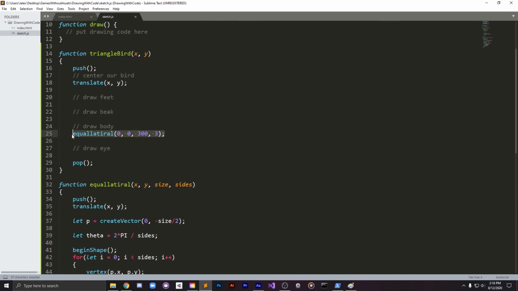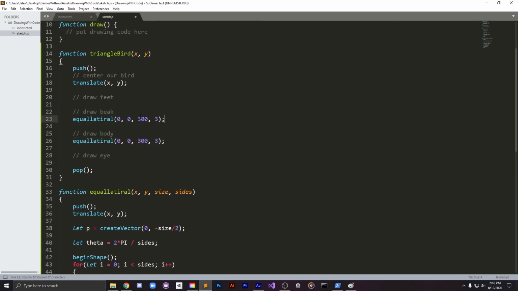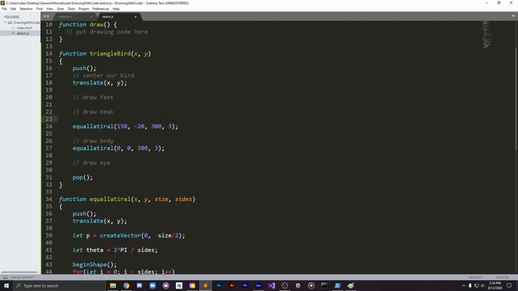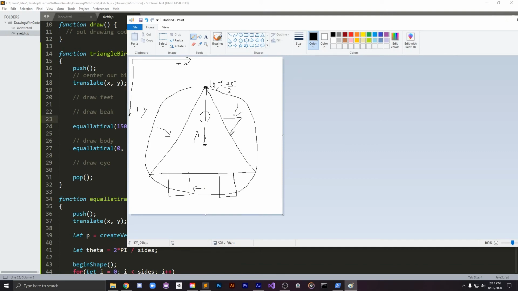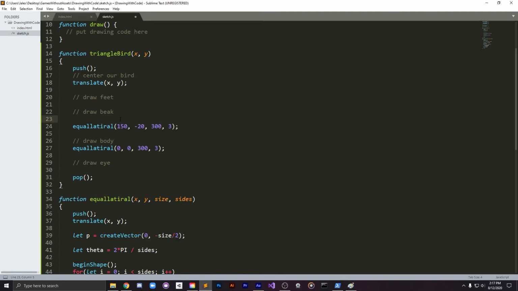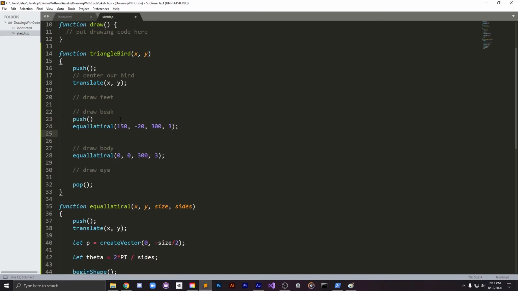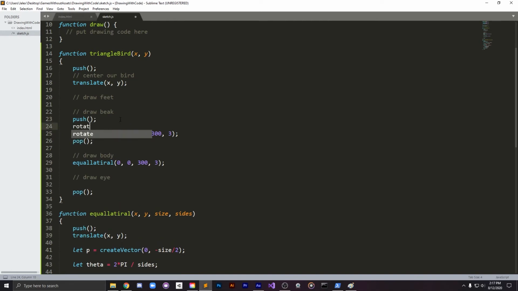And now we can use that same function to draw the beak. But we're going to need to offset it. Let's try offsetting it by half the size and raising it up a little bit. But we're also going to want to be drawing it as an upside down triangle. If we go back to our sketch, you can see that this triangle has the point on the bottom. So the way we're going to do that is we're going to add another push and another pop. And inside of here, we're going to rotate by pi.